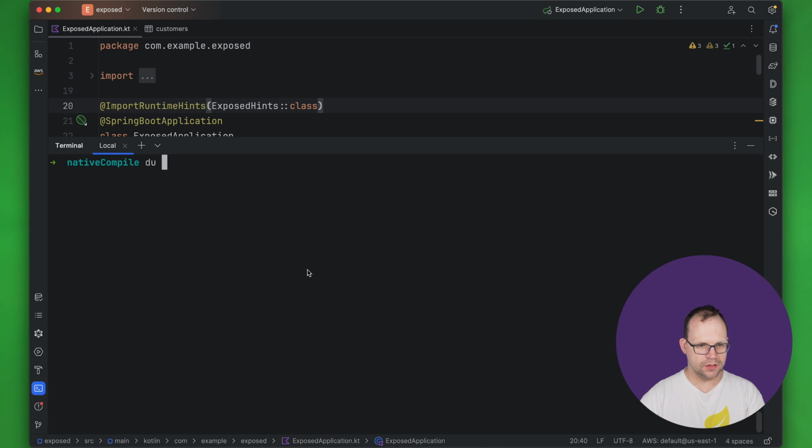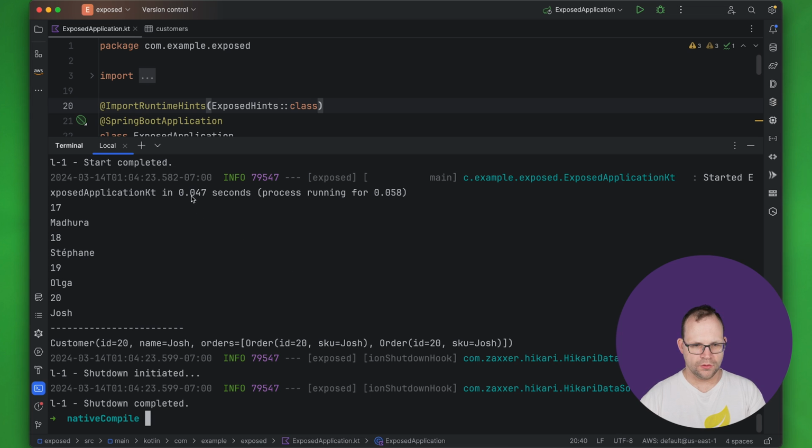Okay, here it is. Here's our application. 74 megabytes. That includes the JRE, the runtime, everything like that. Let's go ahead and run it. Exposed. There we go. 47 thousandths of a second, or actually 58 thousandths of a second. All the results come back. We've got the customers and orders and all that kind of stuff. Good stuff. This worked, right?